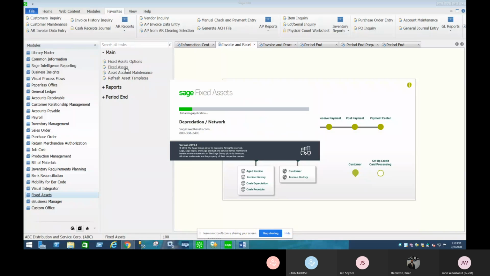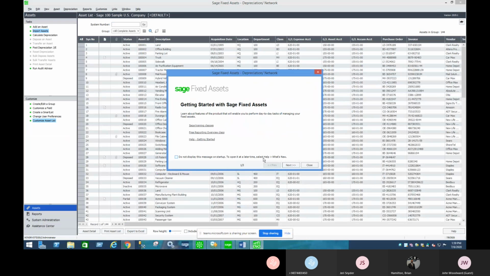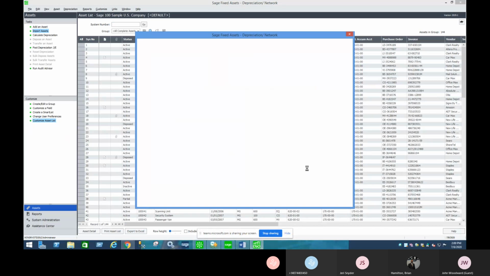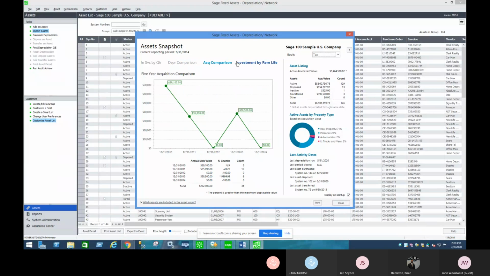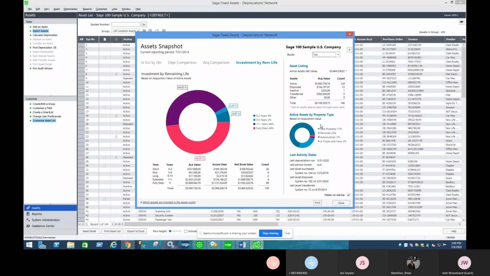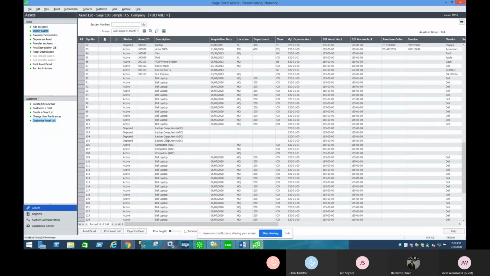I'll just let it launch. I'm going to get a window pop up here in a moment. It gives me an asset snapshot upon launching fixed assets, with the different tax books, and I can take different looks at different things. I can always open that later. So this is essentially all my active assets.